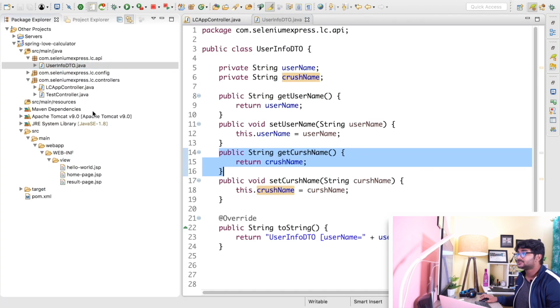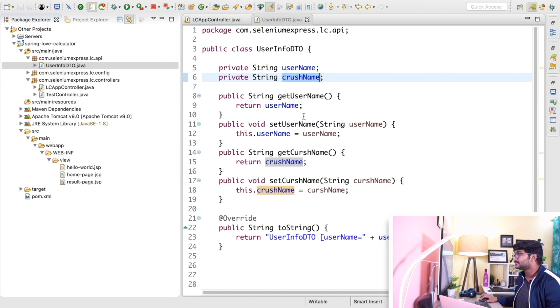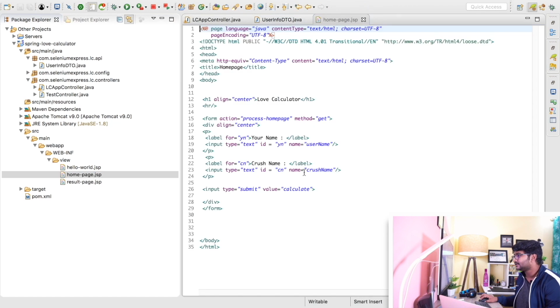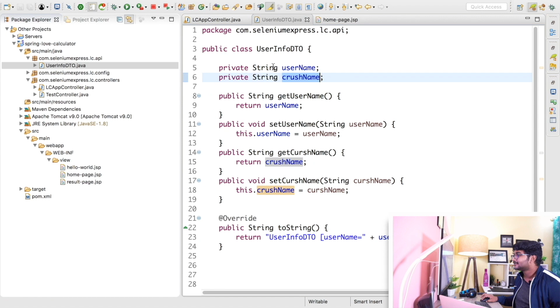Let me go to user info DTO, crush name here. Let me copy this. I have already made sure that things are good, right? Here inside the crush name, control V. Things are good here. So what went wrong? Okay, let me do command S. Now, oh, I remember it.